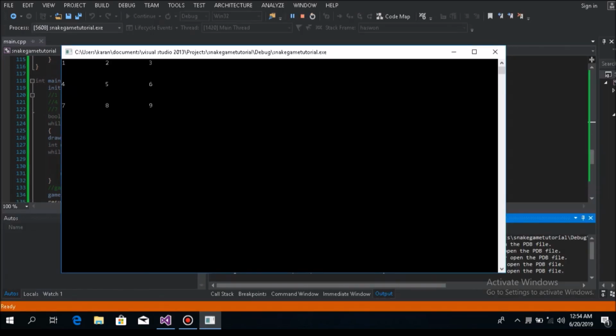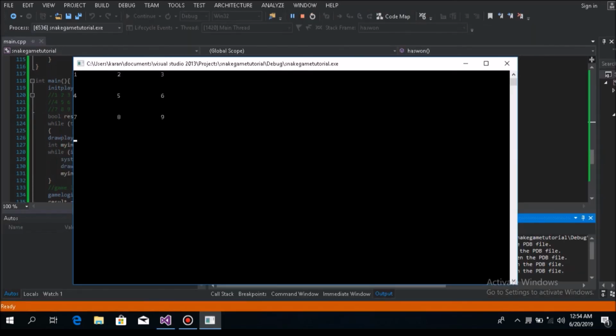Let's try again. Let's make player 1 win this time. So 1, 5, 2, 8, 3. Player 1 won. Yay! Let's try again. Let's try 7, 5, 3. Let's make some player win. So let's do player 1. 8. So 5, 6, and 3. Voila.